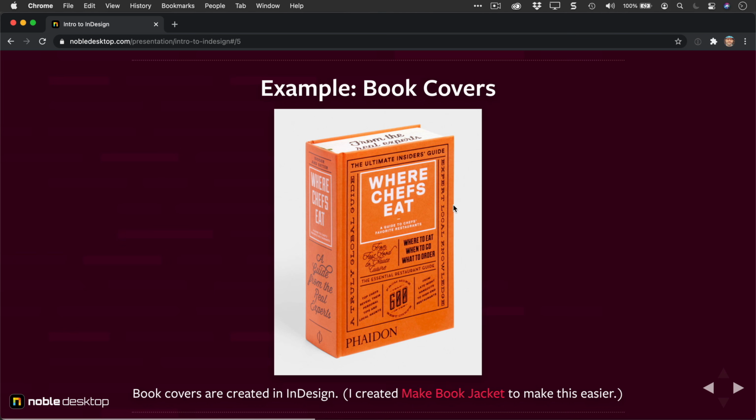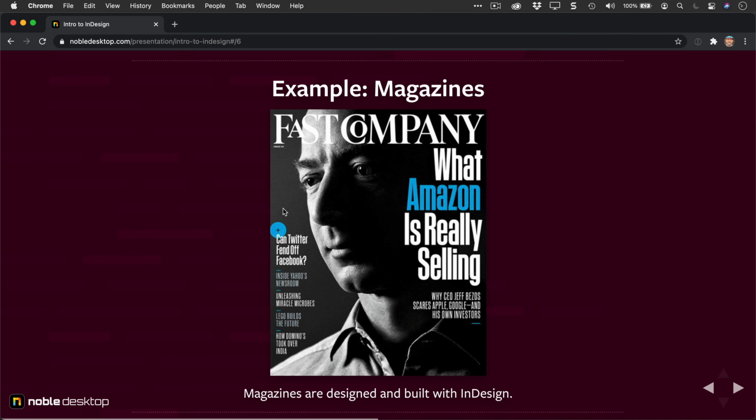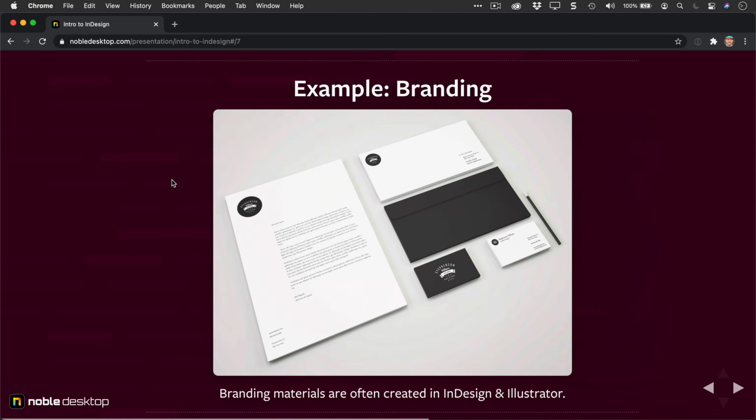But yeah, you can create the book cover, design all the stuff that's going to be put on there. And this one is typographic heavy, but it can be visuals or anything that you want. InDesign is good at combining text and graphics. Magazines, magazine covers, magazine interiors can be created in InDesign. So anything multi-page, InDesign is good at doing.